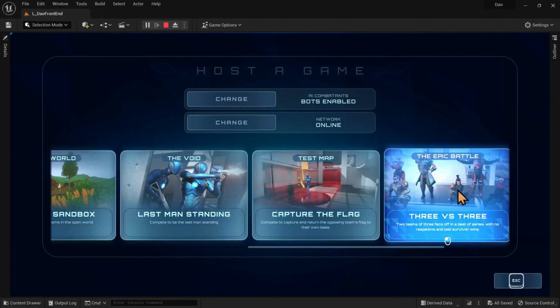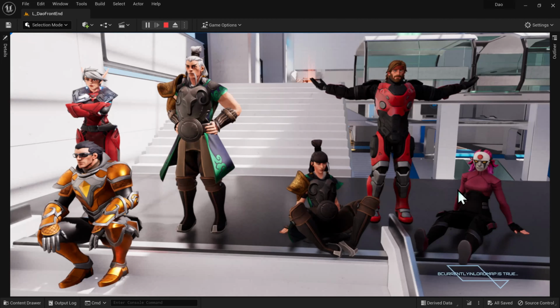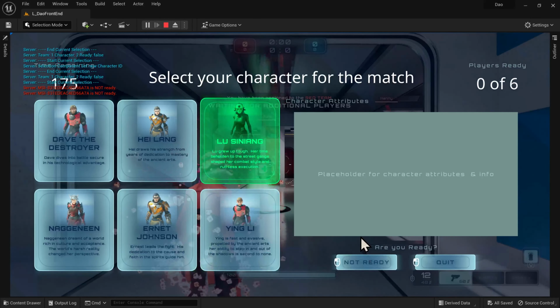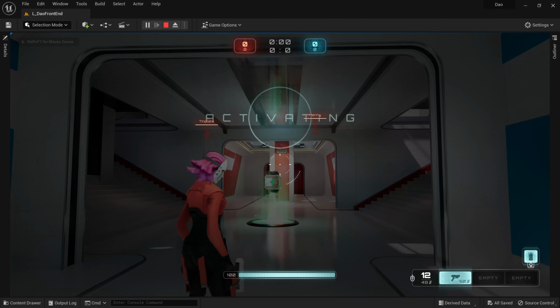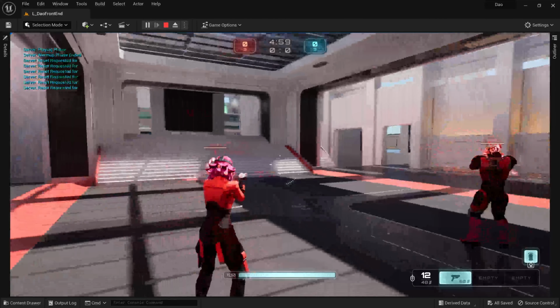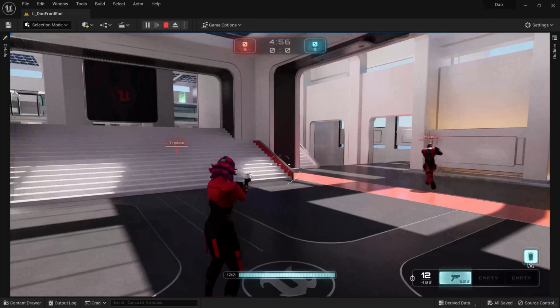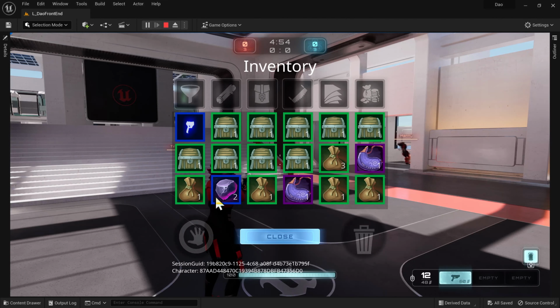Go back into a brand new 3v3 match. Different character. And if we open our inventory, we'll see that we only have our 2 gems. All right, so that's it in action. Let's drill a little bit deeper into the code.